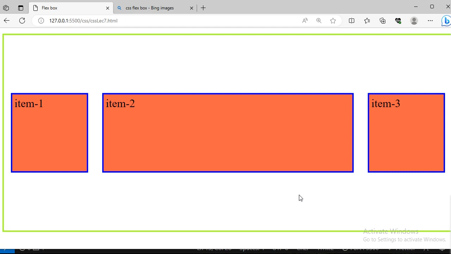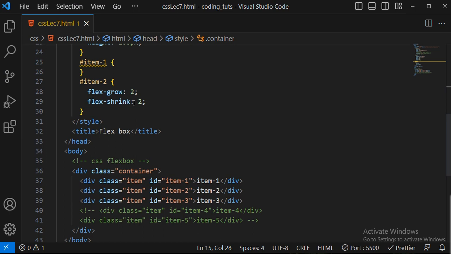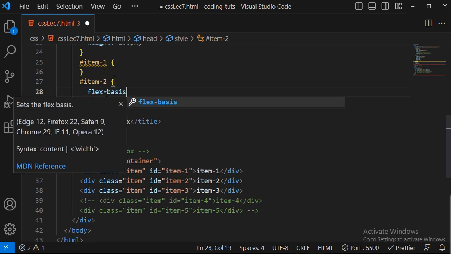This is about flex grow and flex shrink. There is something called flex basis also. You won't use that much flex basis, but if you want, you can Google it and do it by yourself. Okay, if you want, I'll show you. That's not a big deal, I just show you flex basis.